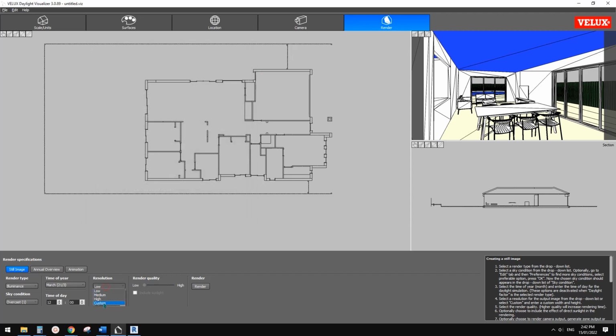And then also the resolution. You can choose low, medium, high. Once you're happy, you can click on render. This will take some time. This is a low resolution, so it should be okay. It will still take some time, and we just need to wait.